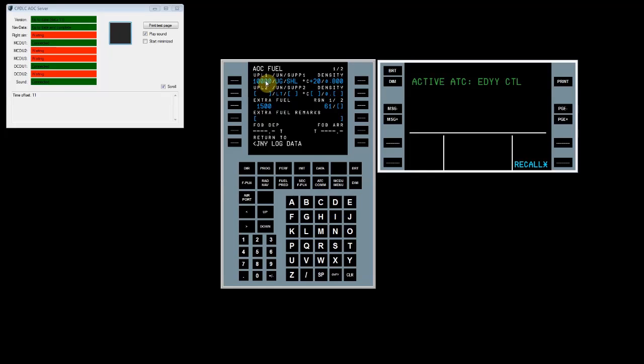This means now 10,000 US gallons. With this density, how many kilograms are these? I have no idea, and I don't want to get my calculator right now. So I simply enter, let's say, an uplift of 60 tons. That means a calculated fuel on board for departure of 67 tons.